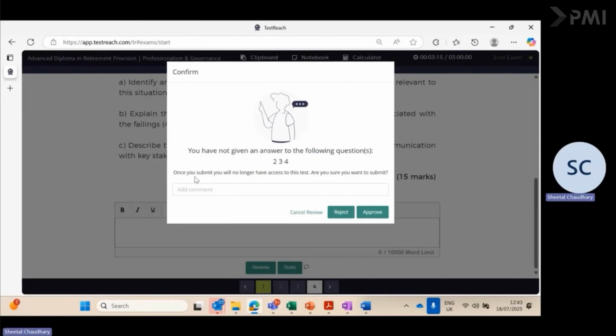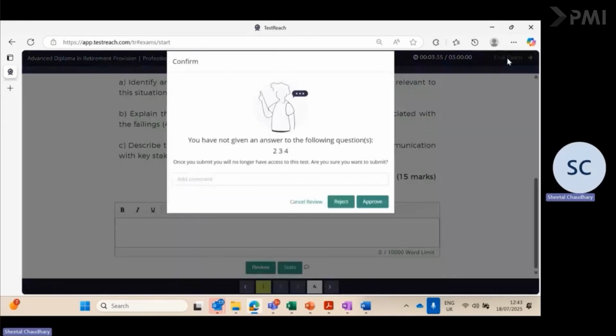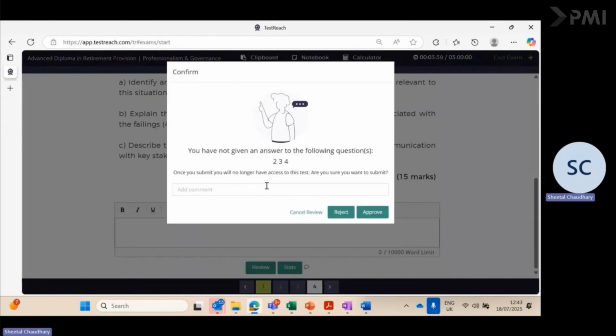And then it also says that once you submit, you will no longer have access to this test. So it's very, very important that you have reviewed everything and only then you submit your exam. If you still want to review something, you will make use of this option, cancel review, and it takes you back to the exam. However, if you're happy with your answers, then you would just click on approve. I'm just going to write any text over here because I haven't given answers to the rest of the questions, so that it lets me approve.